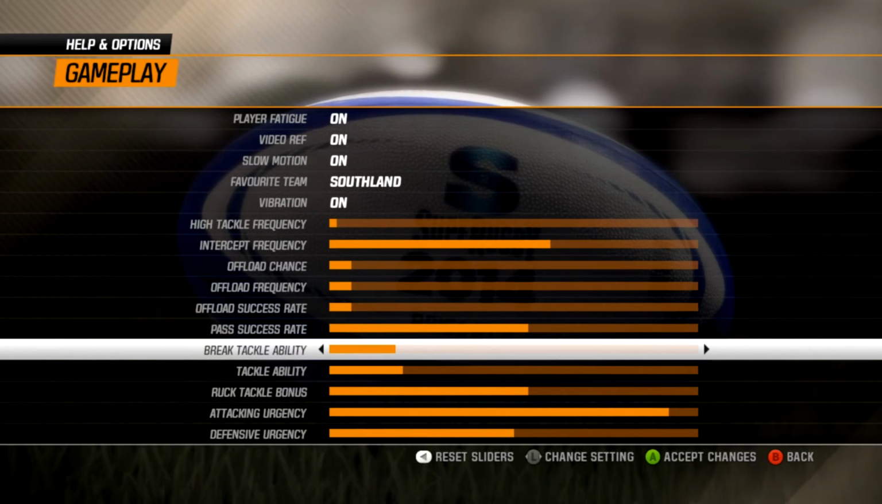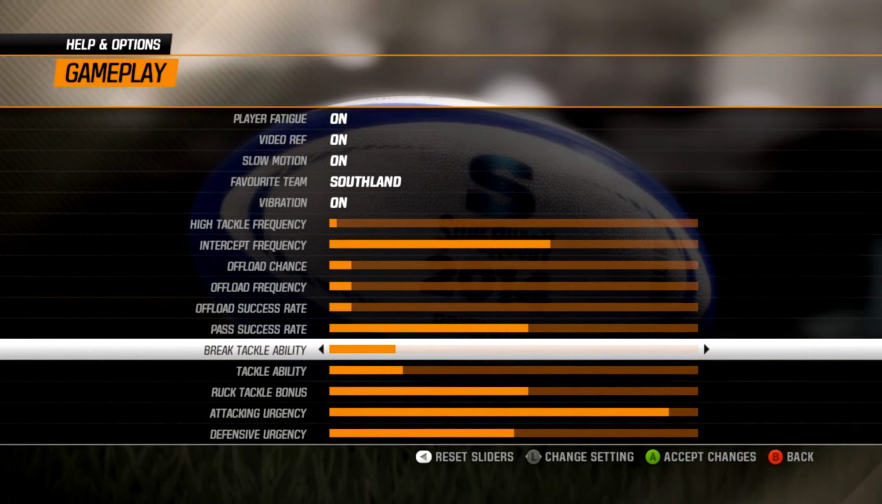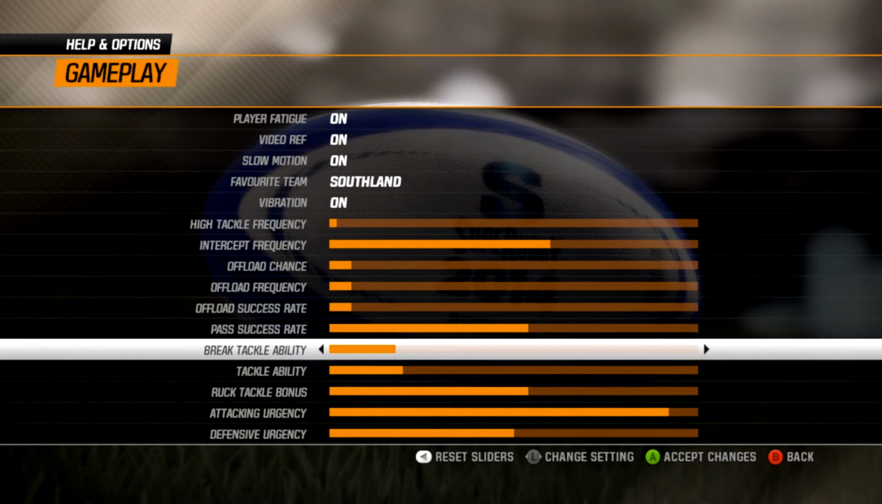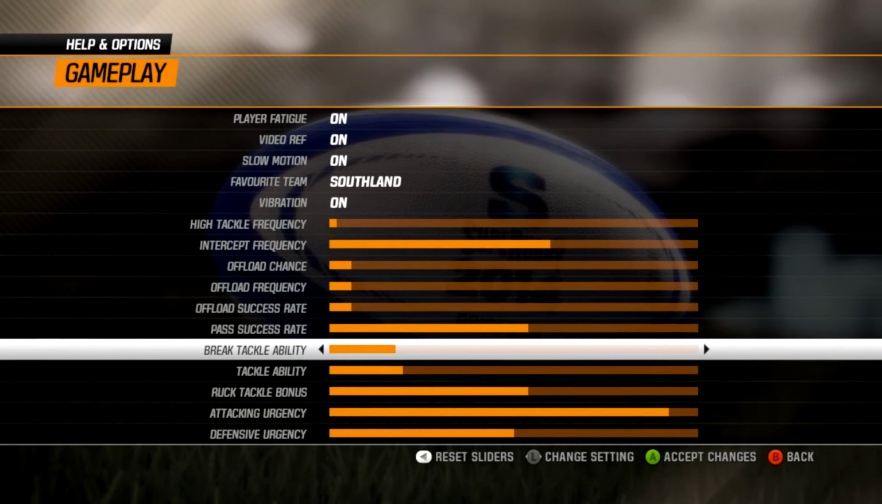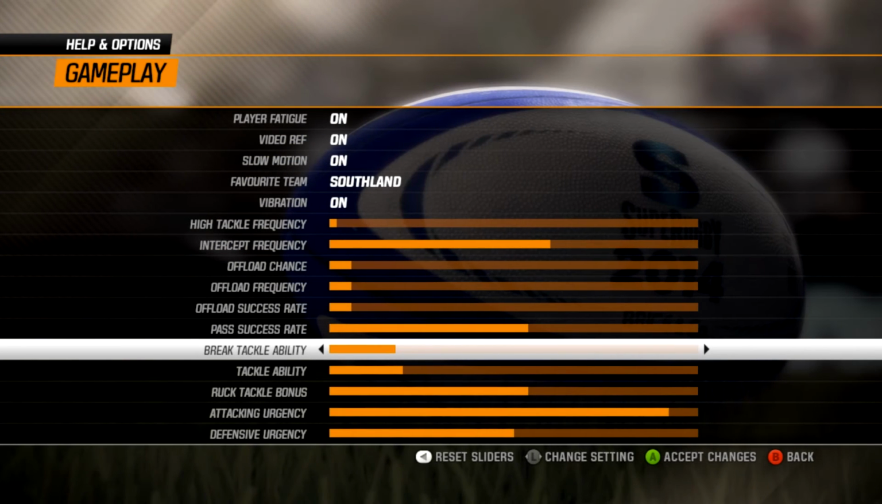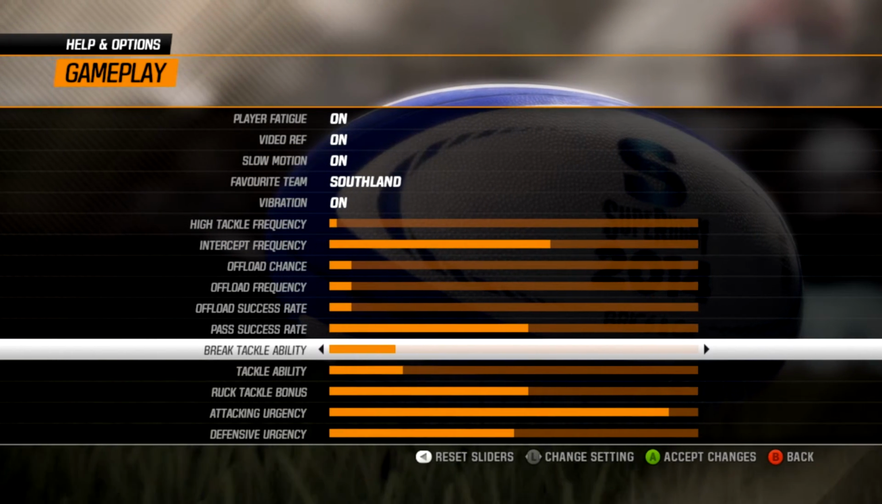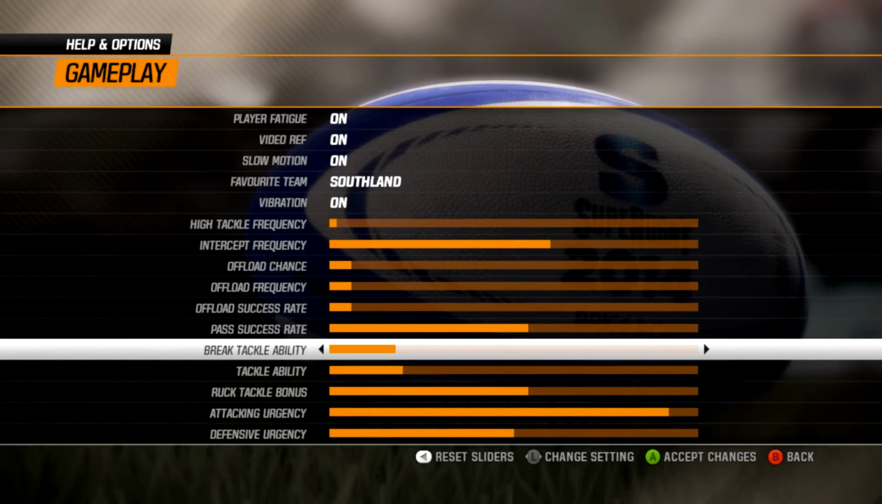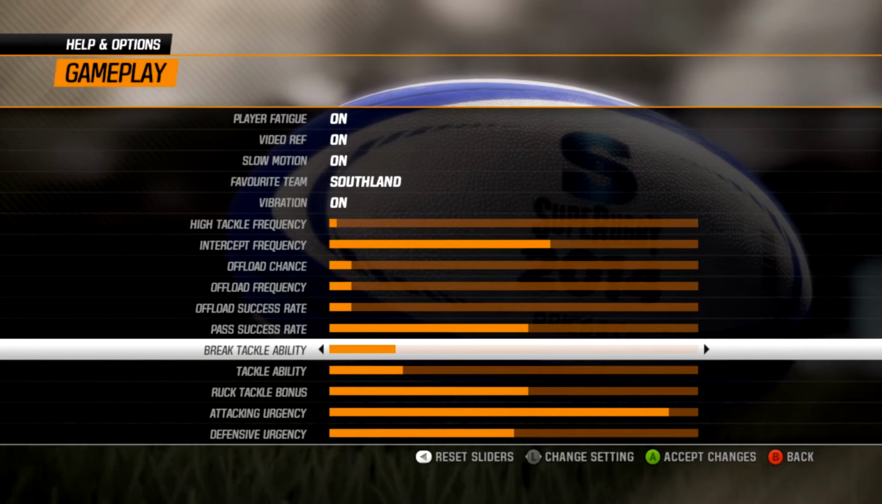Break tackle ability: if you have the difficulty on easy or very easy, they break tackles out of everything. In any situation, you'll probably find a player will go through 3 to 5 tackles before someone will eventually bring him down and put him to ground.